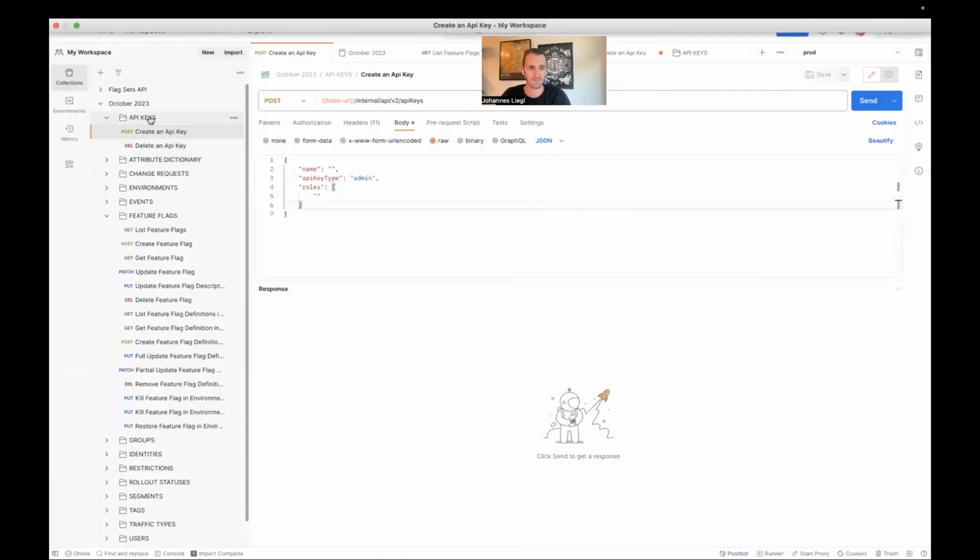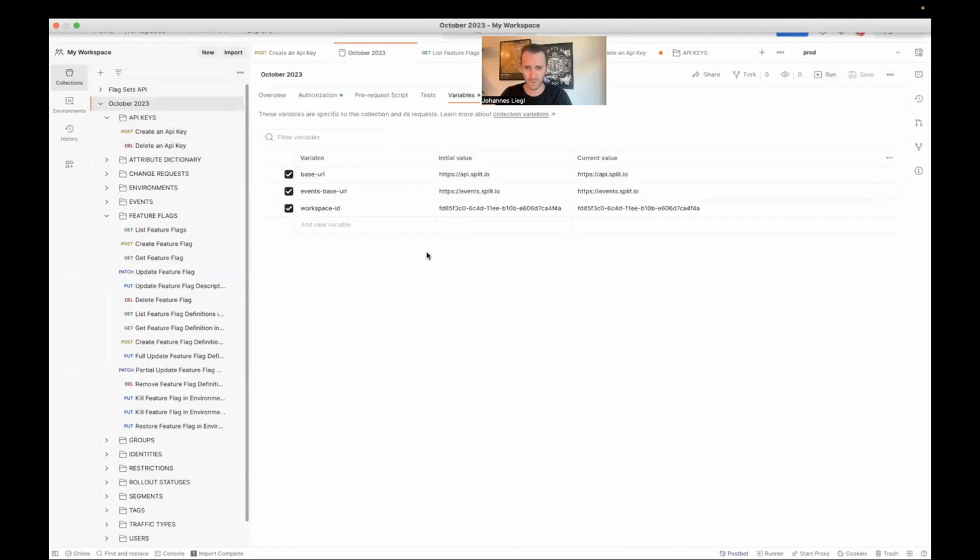Moving over to Postman, I'm going to use Postman for this demo. Postman has this handy concept of variables, and we're adding a variable here for the auth token.